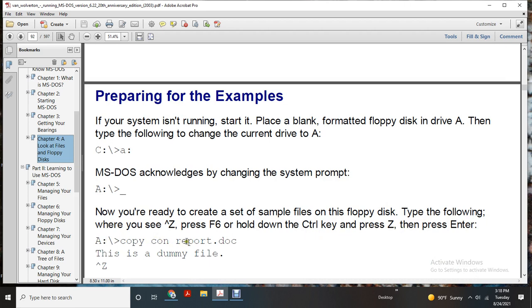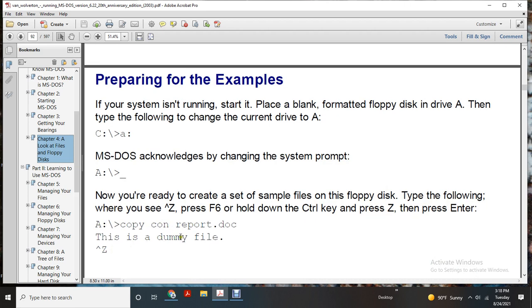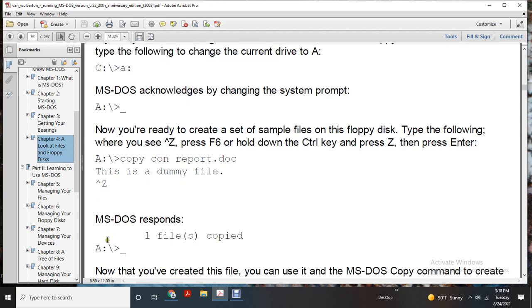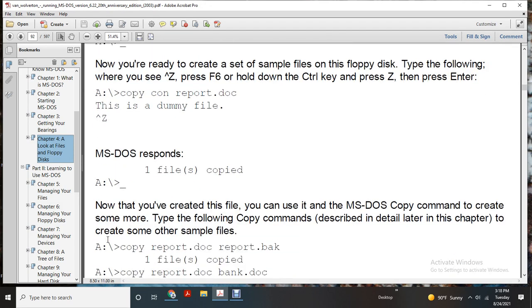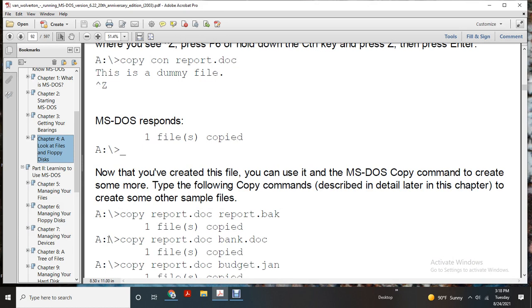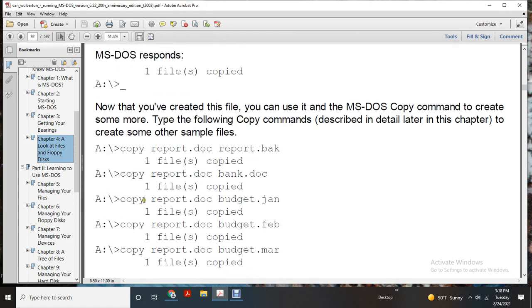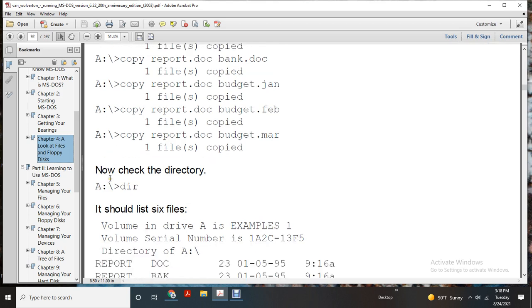On drive A, copy CON to the report document. Type the text, then press Control-Z. MS-DOS responds: one file copied to drive A. Now you have created this file. You can use the MS-DOS COPY command to create copies of the same file, which is described in detail later. Copy the report to document and to the BAK document, and share different copies of the report document. Check the drive A directory.